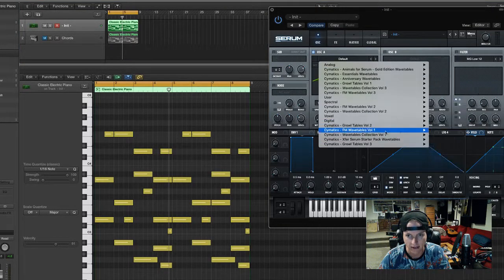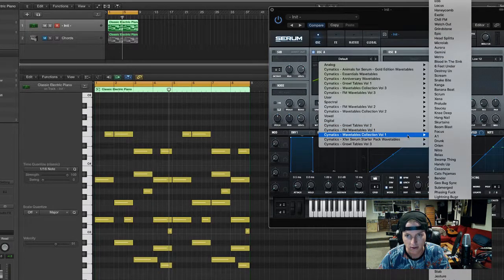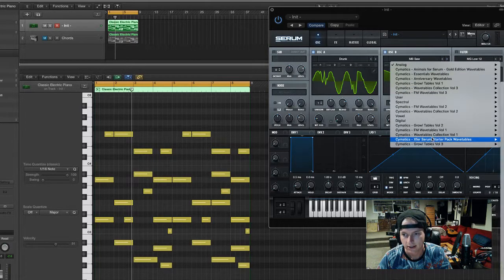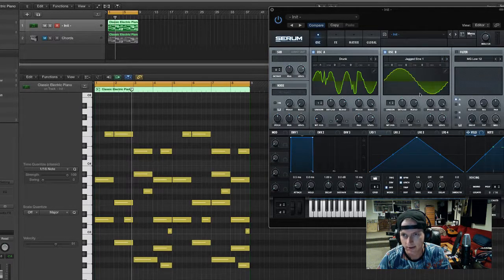All right, I'm going to find a slightly more interesting wavetable to start with. Let's use something from Cymatics. Cool. Let's add a second oscillator. All right. What should I do?